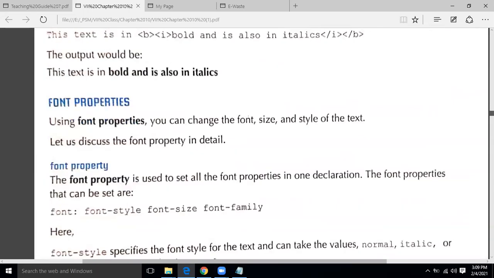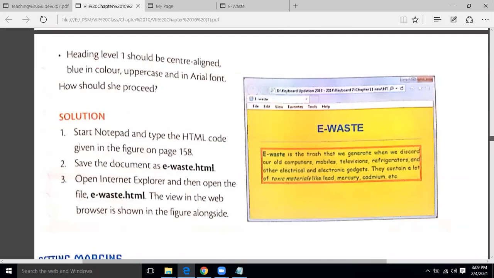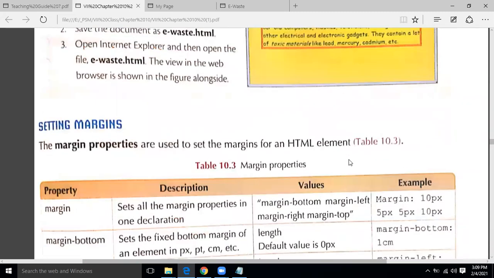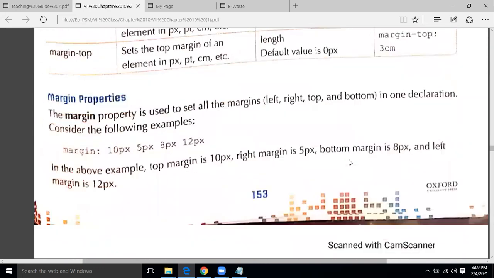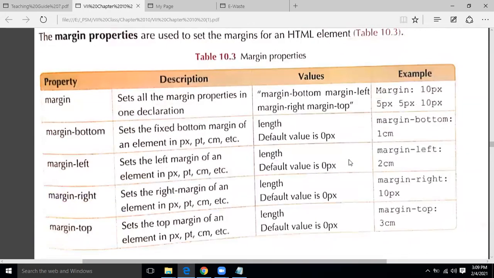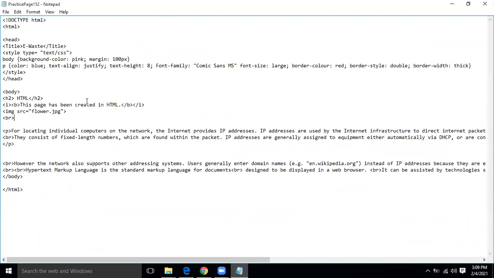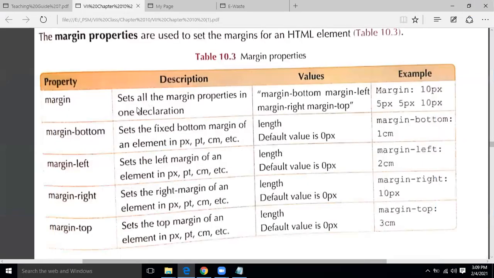Now come to the reading of the text once again. We were at this task, and this type of task we have done. Now come to setting margins, the topic on page 53. Just like I set the margin of my page right now, in this line I set the margin to 100 points, 100 pixels. So you can set the margin over here.